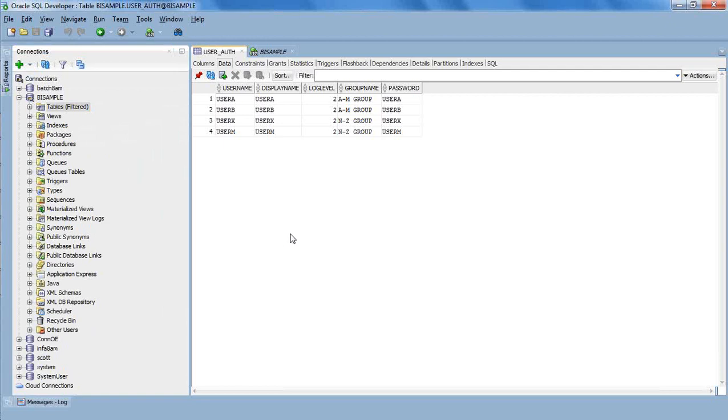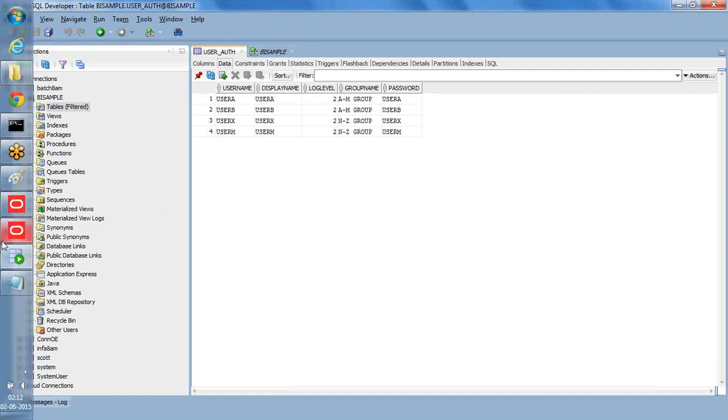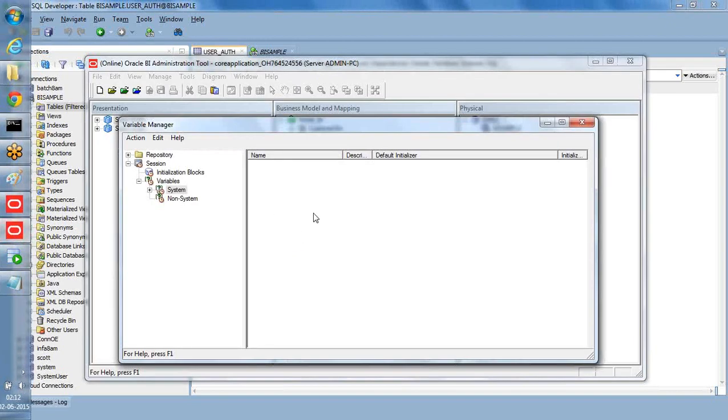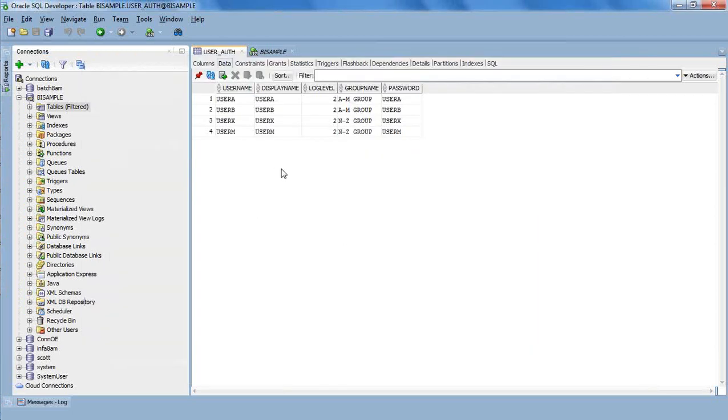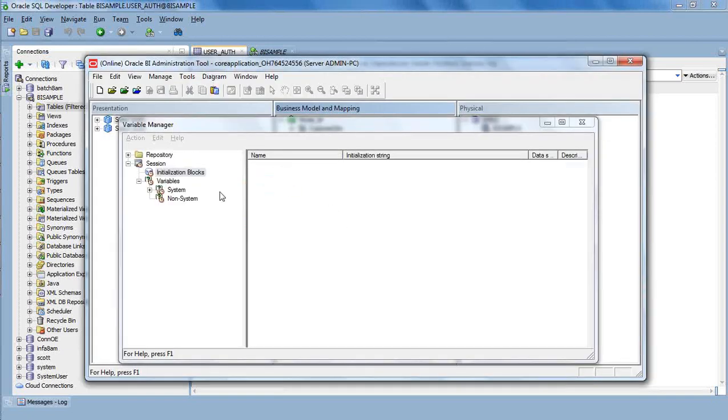Now, what I would like to do is have my initialization block go and get the data from this table. Inside my initialization block, I would like to write logic so that the request goes to this table, pulls the data from it, and assigns the values back to my system session variable.